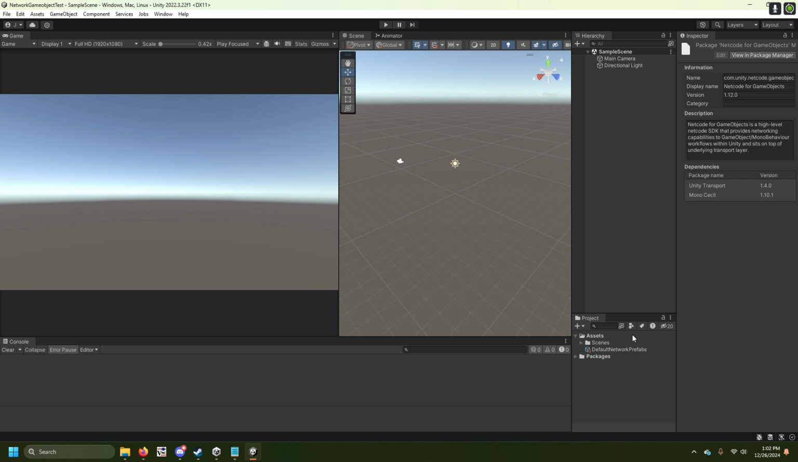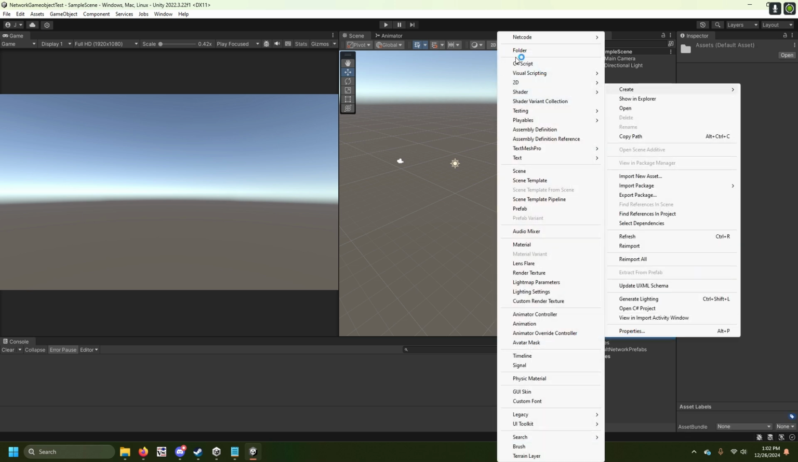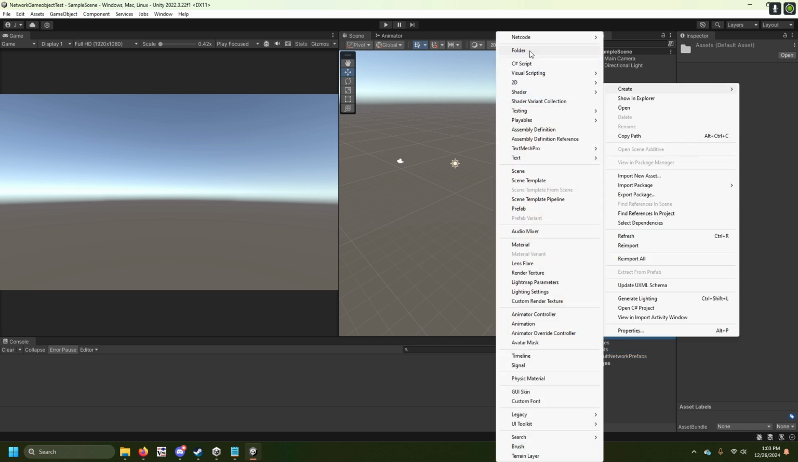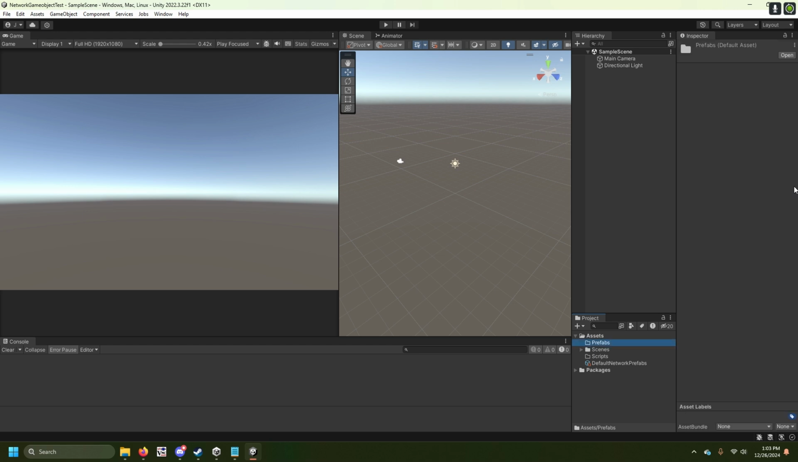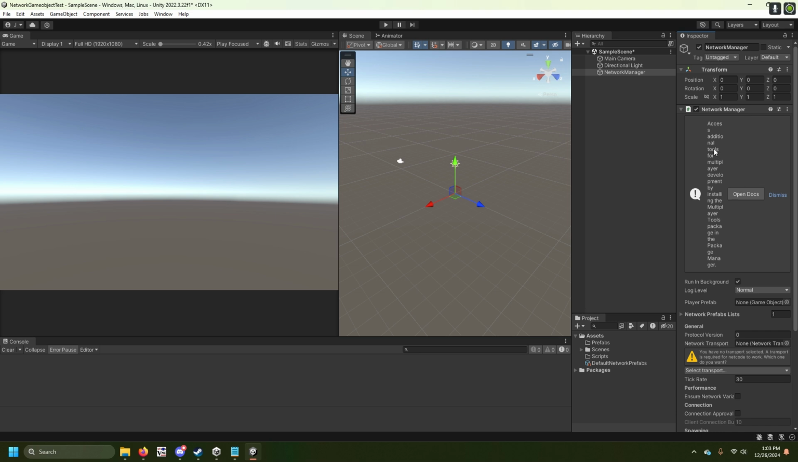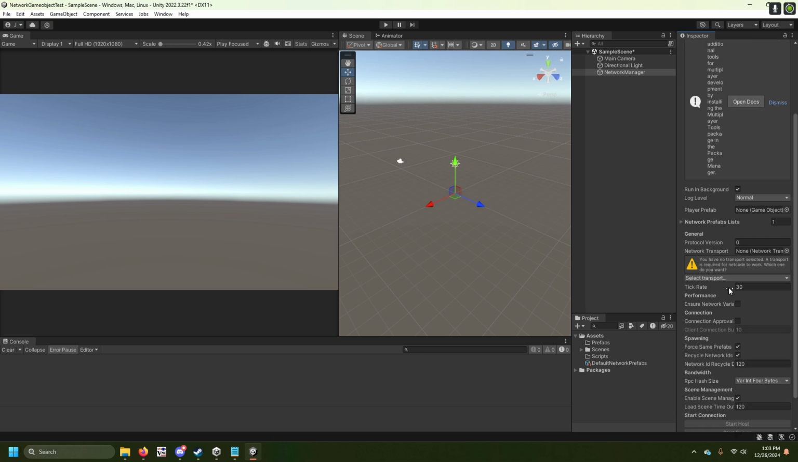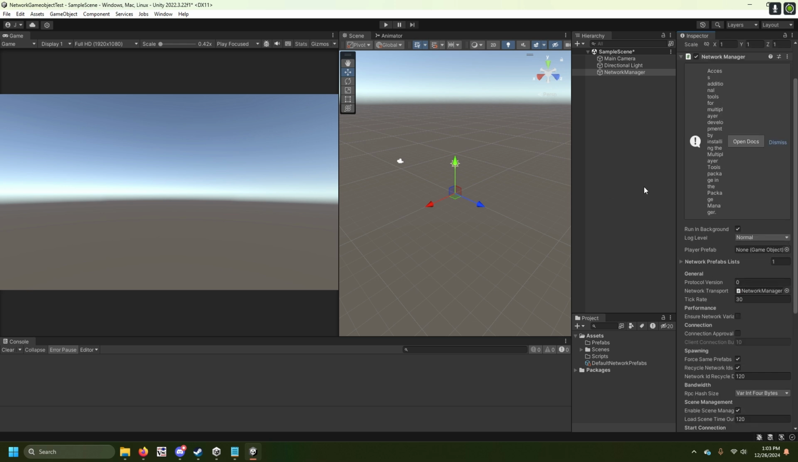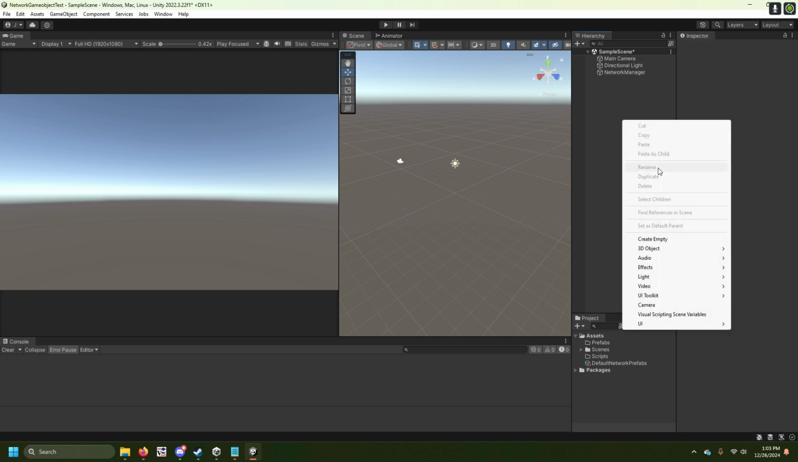So first things first, let's set up our scene down here, create some folders. We'll do one for the scripts and one for the prefabs. All right, so let's create our empty game object. That will be the network manager. And you're going to add a component to it, and it's going to be the network manager component. That comes from Netcode. We're going to scroll down a little bit and see the network transport. We're going to select Unity transport, and that'll give it this. That's all good.